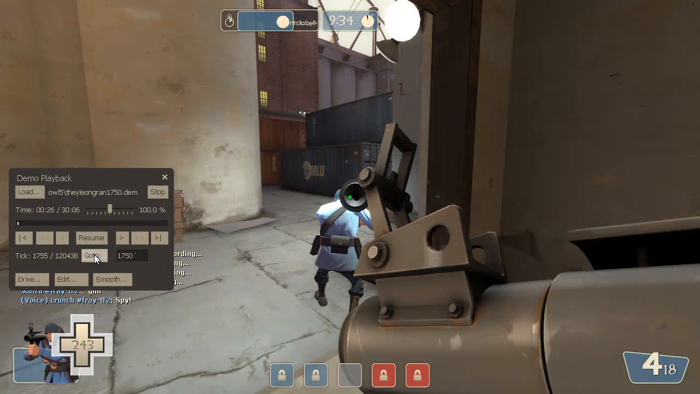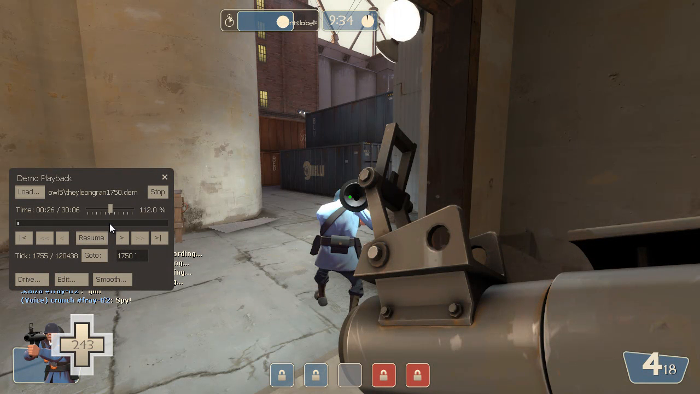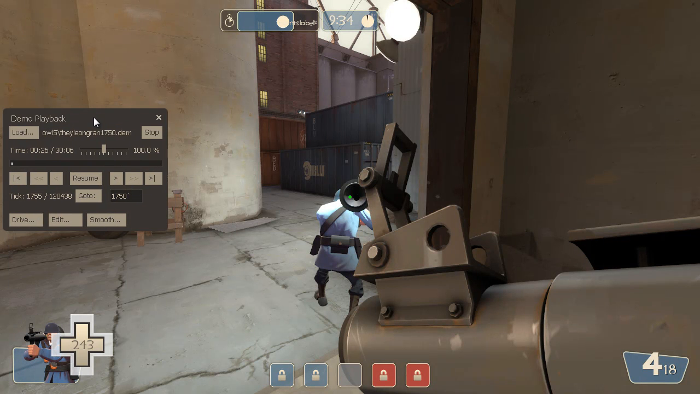The demo UI can fast forward by toggling the speed here, but it has a flaw in which it can't actually go backwards without having to reload the entire demo again. So yeah, that's what happens when you need to go back in time. So what we've got here is a normal HUD. This is the default HUD.